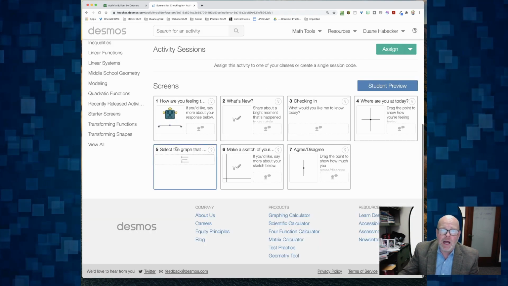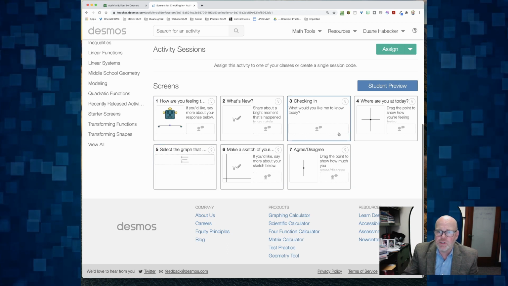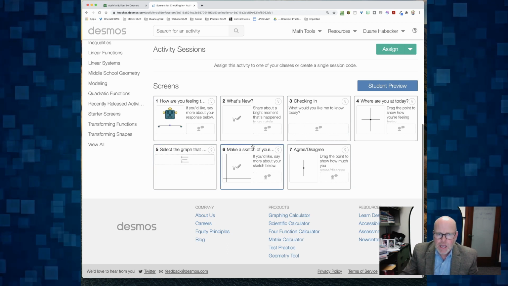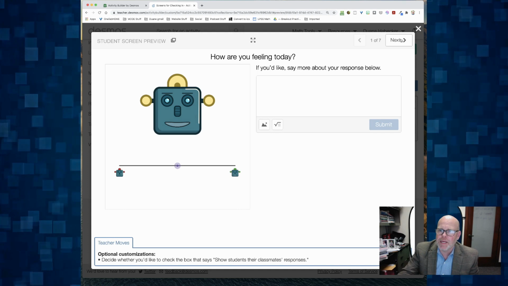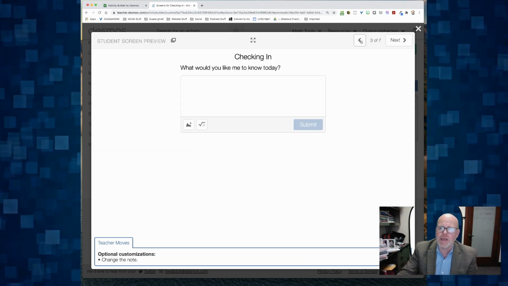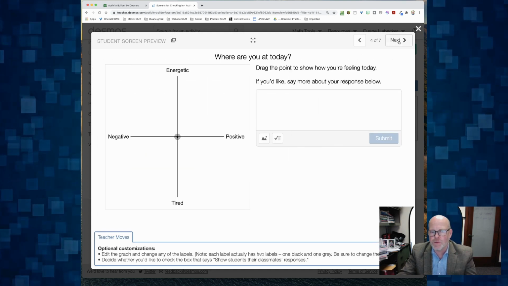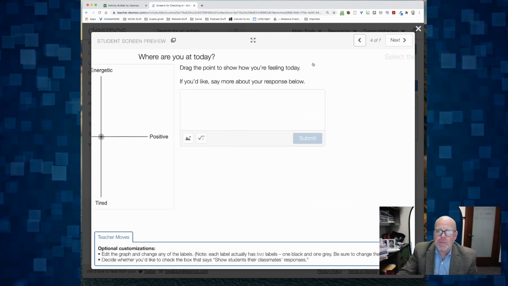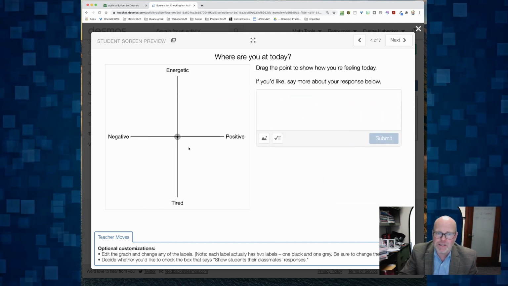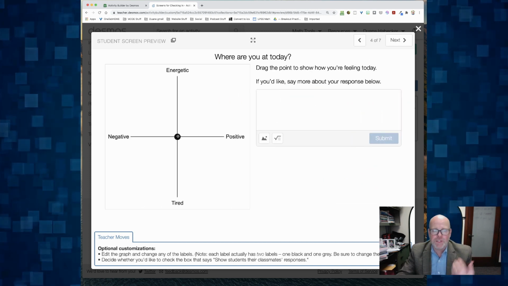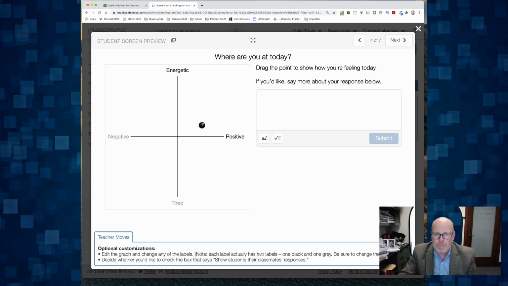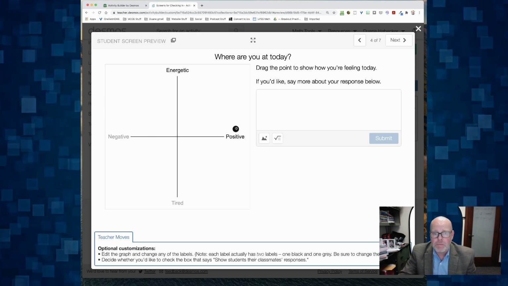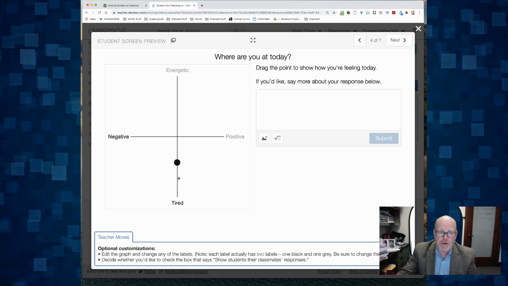Now, these are all the previews. I'm in student preview mode down here. If I click on any one of them, I can still hit the next button and navigate slide 3, slide 4. And these are all my options. I'm going to go to this one. I really like this one, where the student will tell you where to put the dot based on how that student is feeling. Positive or negative, energetic or tired.